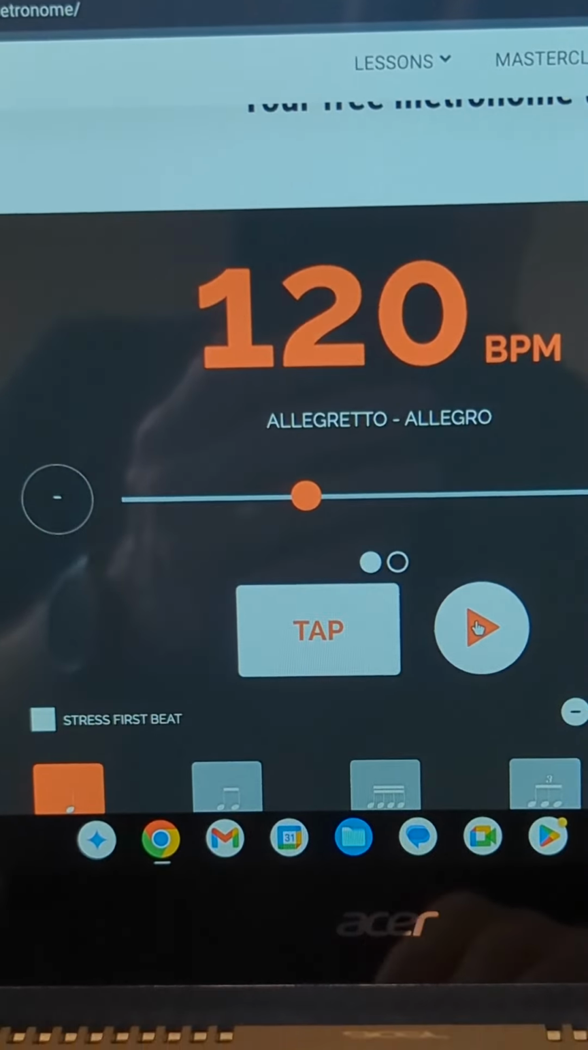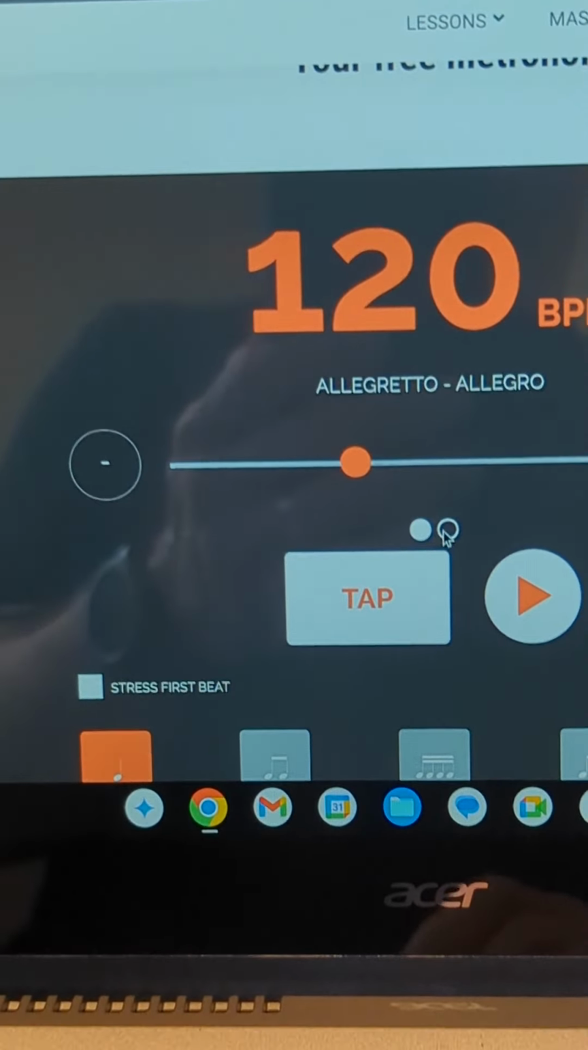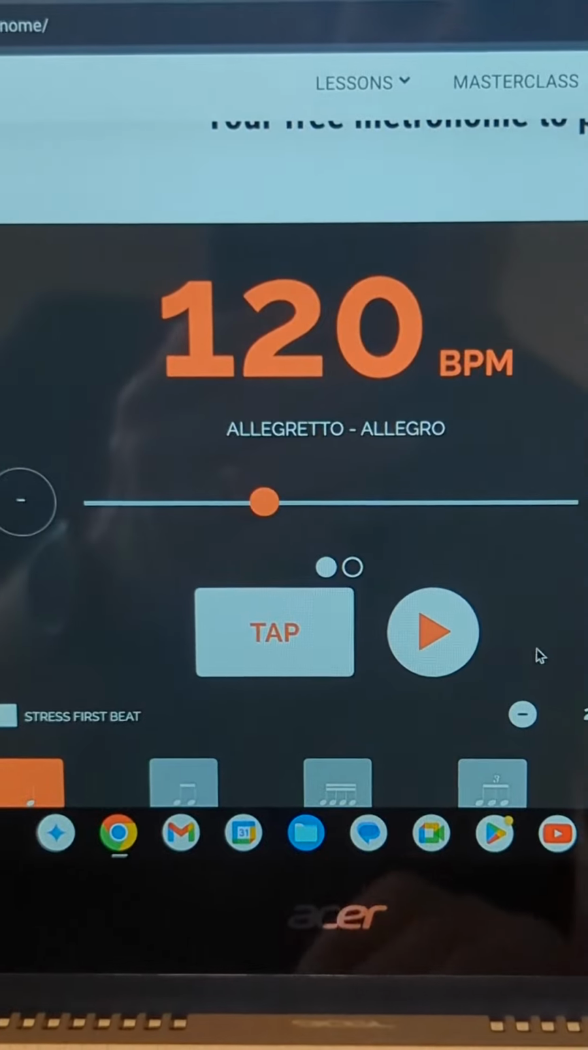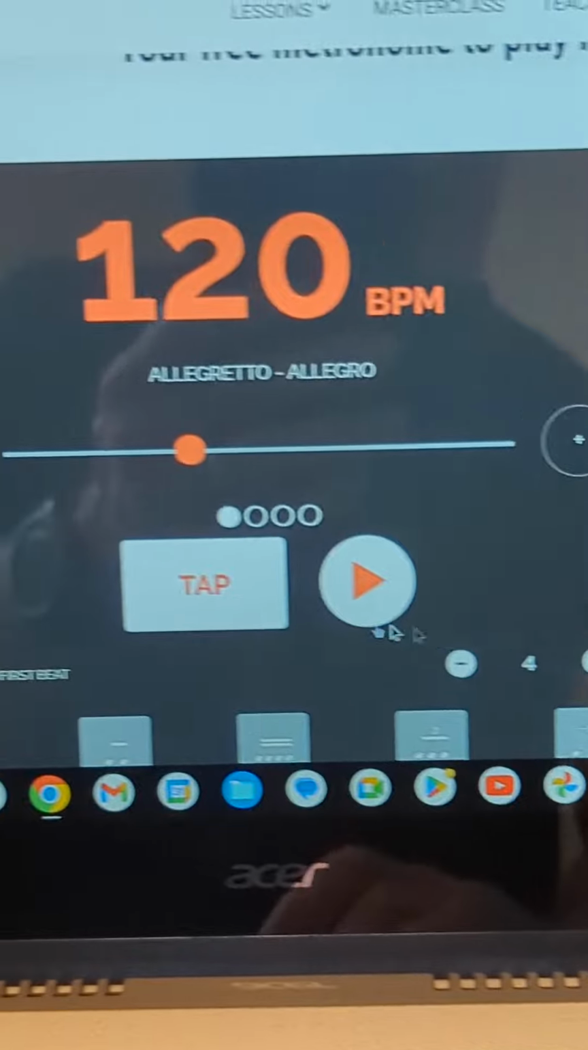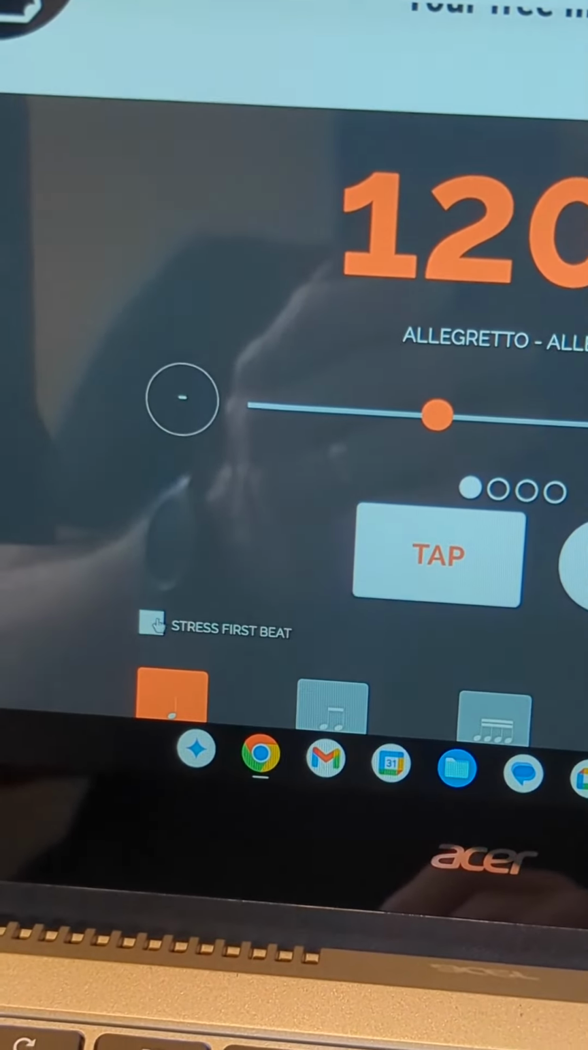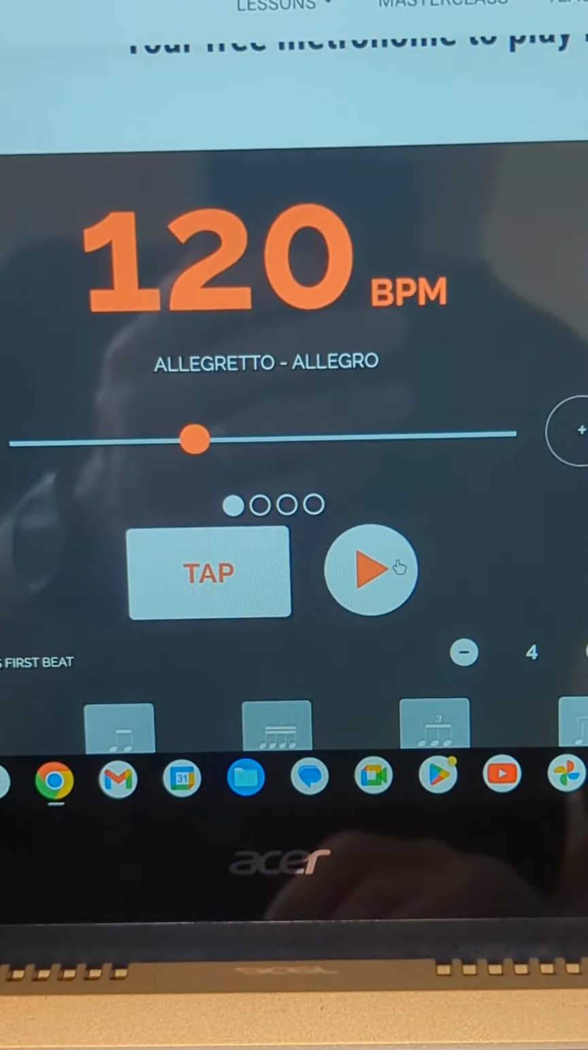And as you can see, this says a grouping of 2 right here, 2 beats per measure, we would call that. So if I wanted to increase that number, there's a plus and a minus down here. And then I can make it stress the first beat of each measure.